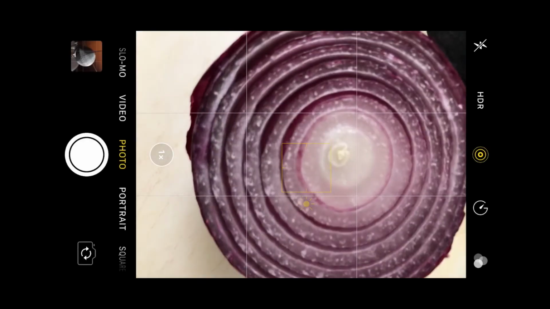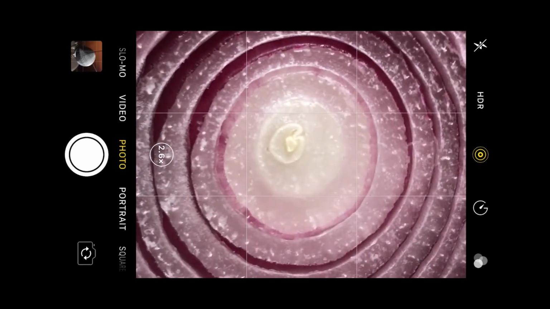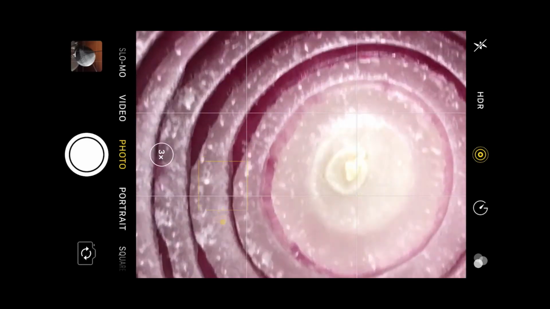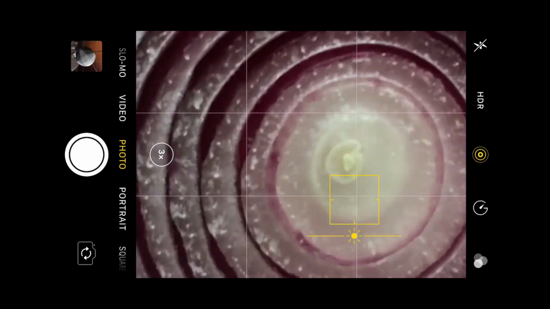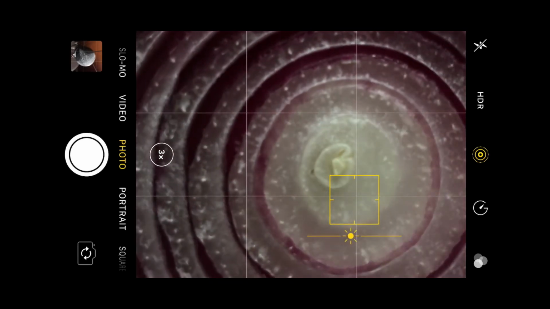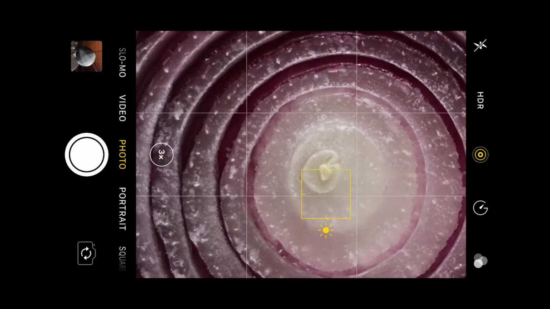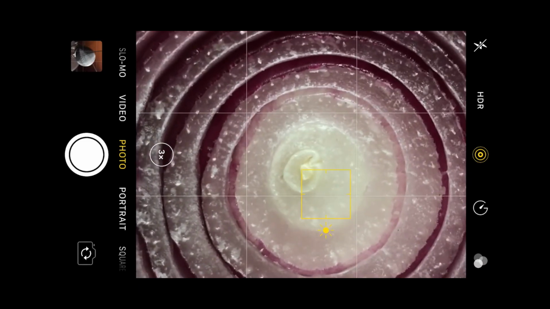Even things in the kitchen can be very helpful. So in this one, I sliced an onion, and the same thing. I magnified it and I zoomed in. I didn't put the camera close to the onion, but I kept it at a distance, and then I zoomed in. And once I get the right exposure and focus, I take the photograph.